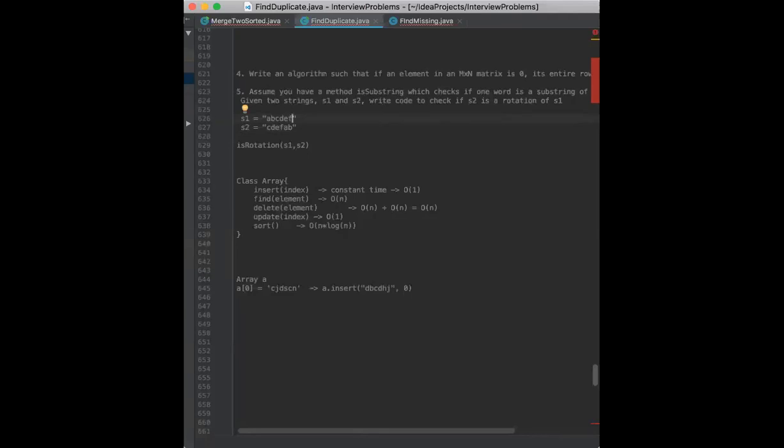Okay, the next brute force approach is, I will rotate S2 by 1 and compare. Rotate one more time and compare. Rotate one more time, compare. So I'll rotate it n times, and at least one of them will match S1. The moment it matches, yes, it was a rotation. If it did not match even after n rotations, this means it was not a rotation.